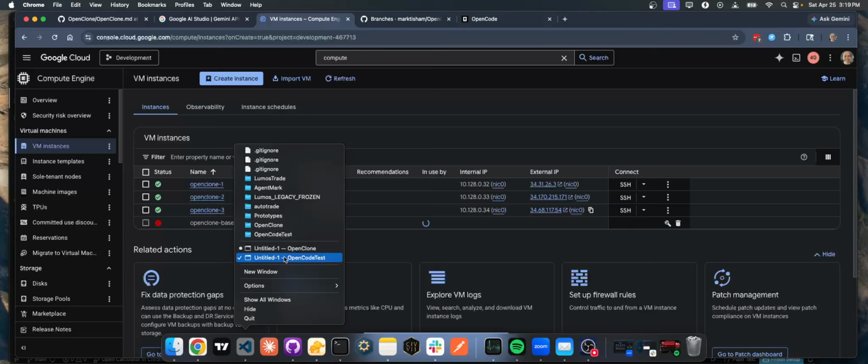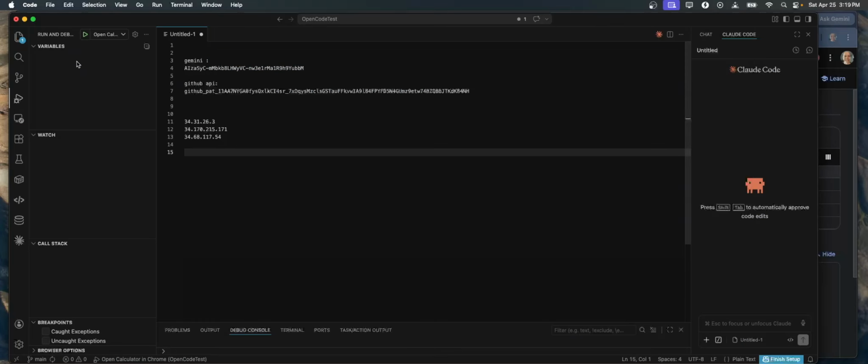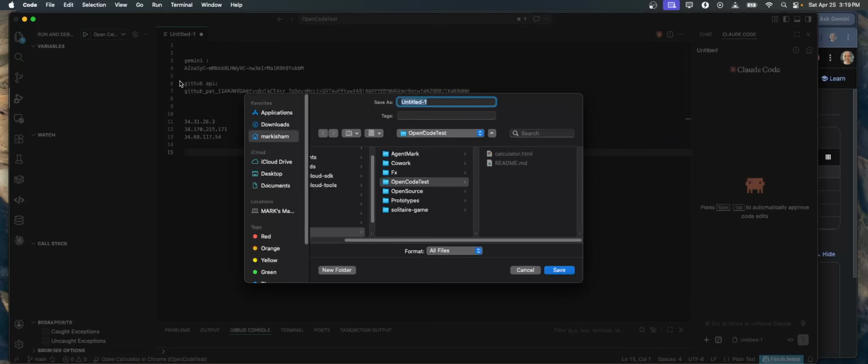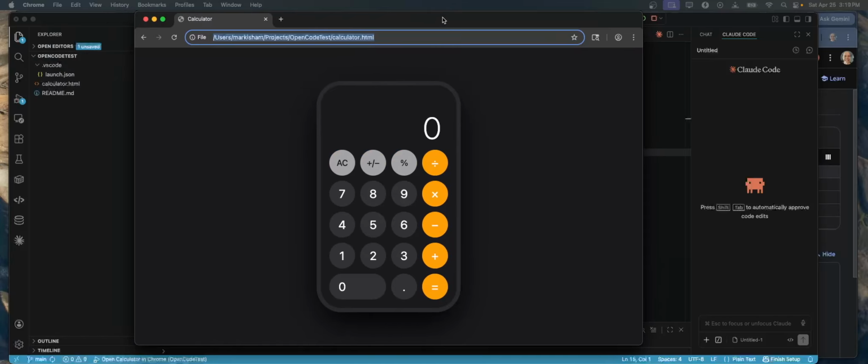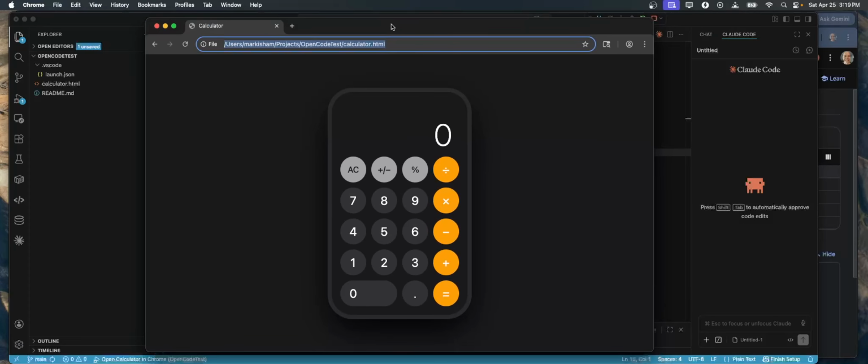So we go to OpenCode test. Oops. Here it is. This is just a simple HTML file. It looks like the iPhone app that does the calculator. Very basic, right? And what we're going to do is put some prompts in to change it.